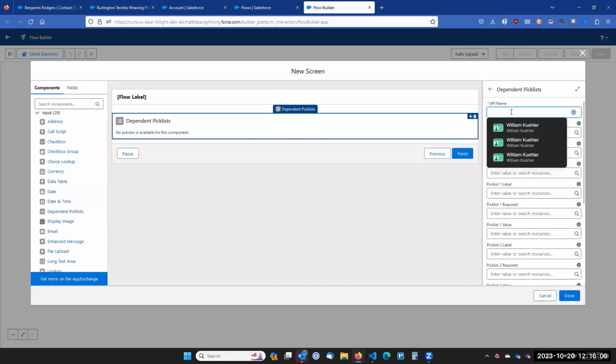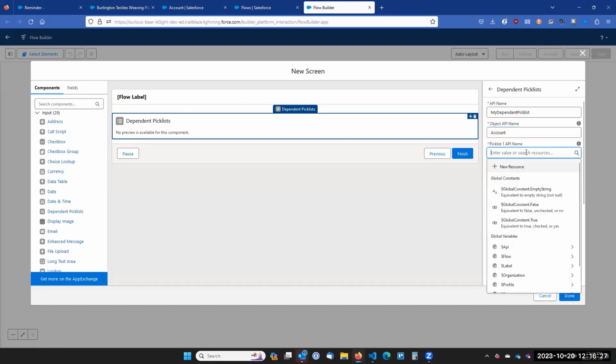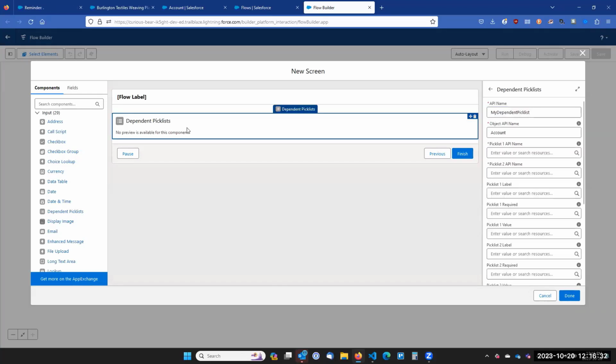So this is going to be the API name of this field. So my dependent pick list. I had to figure out the spelling there for a second. Sorry. All right, so that's our API name. Now the object API name, this is going to be the object where the dependent pick list exists. So in the case of an account, I'm assuming this is going to be account. The API name of pick list one, which I'm assuming is pick list one, pick list two. Okay, so I'm assuming that's going to be the parent controlling pick list, and this is the child.